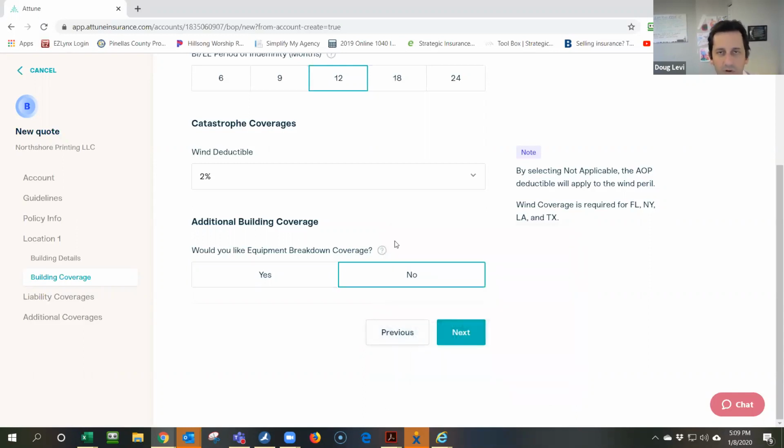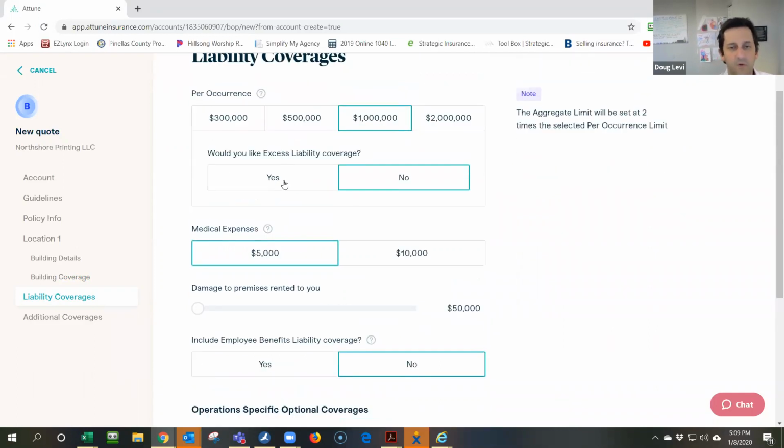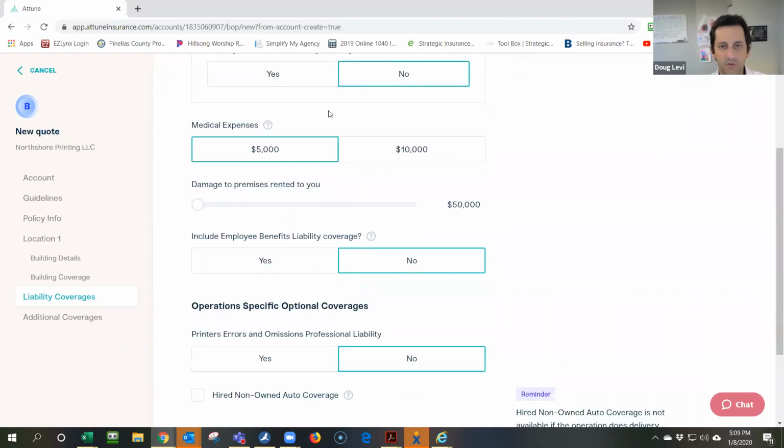Probably not the most important for printer restaurants. Other types of businesses, a little more important. We'll click next. Always recommend 1 million, 2 million liability. So you can see 1 million, 2 million. If we wanted any excess or umbrella, we could do that here. Click yes on that. We'll leave that for now.